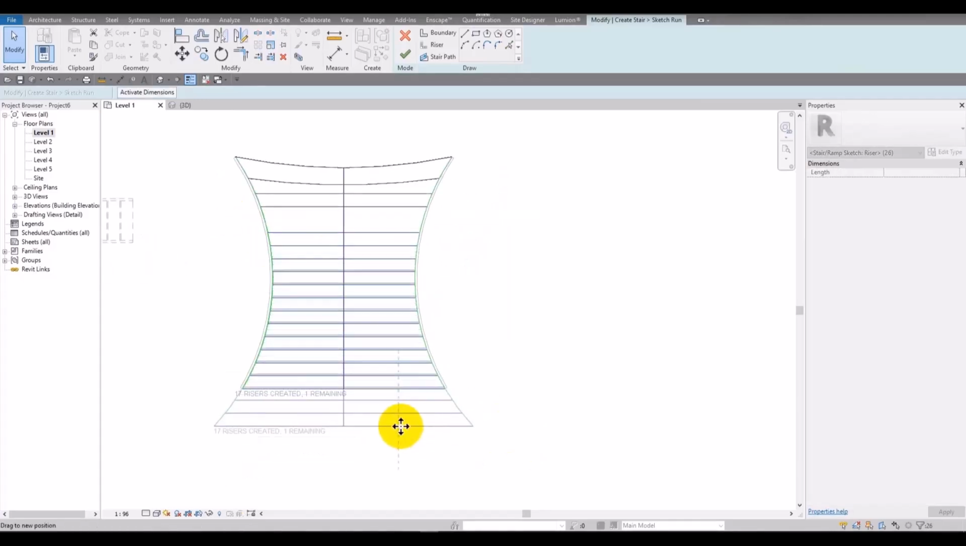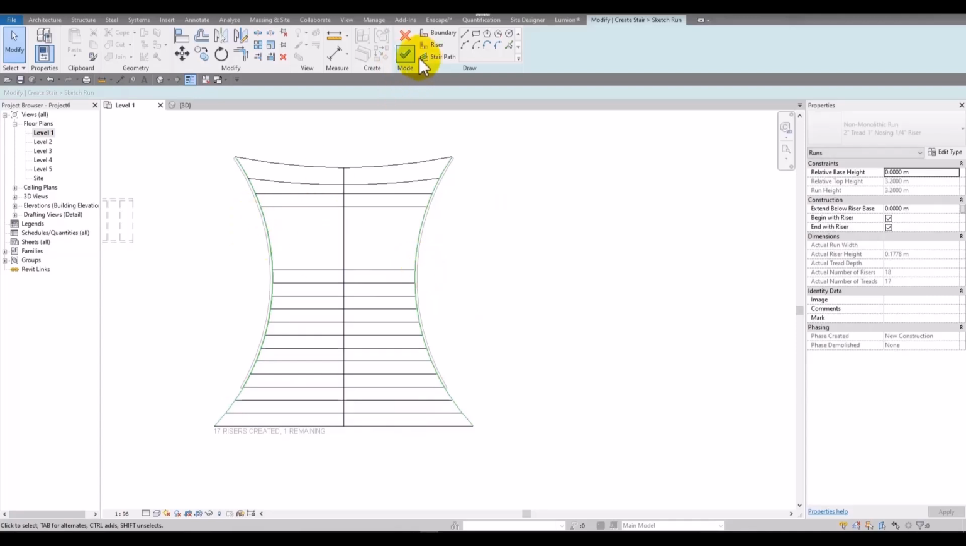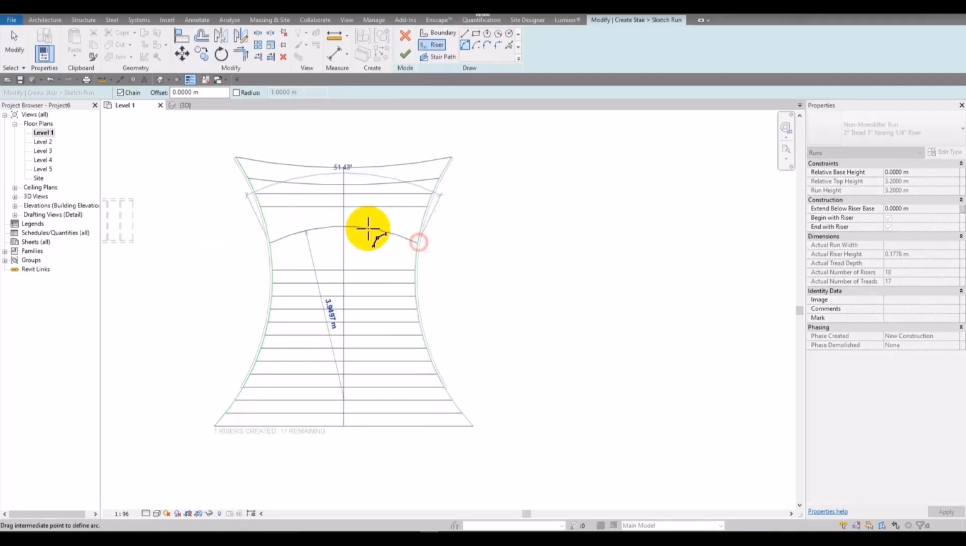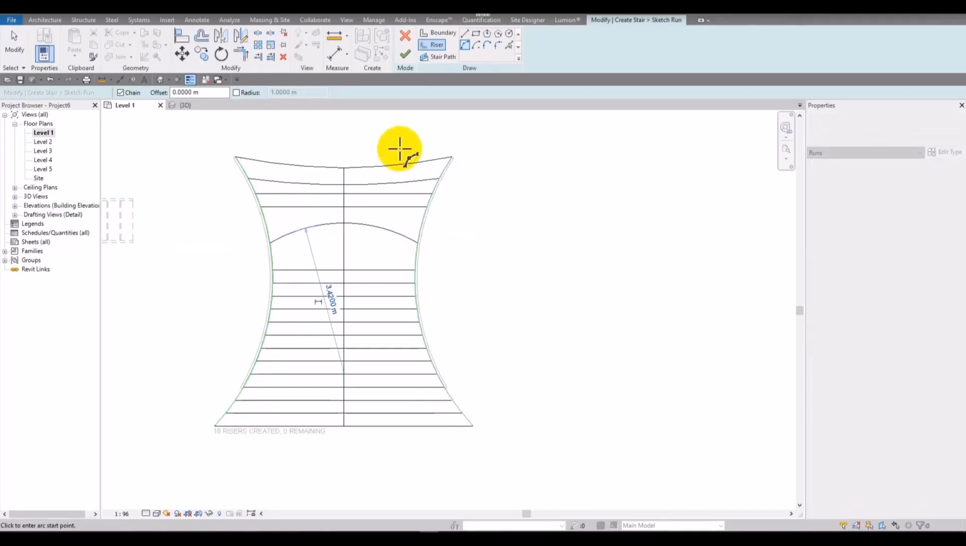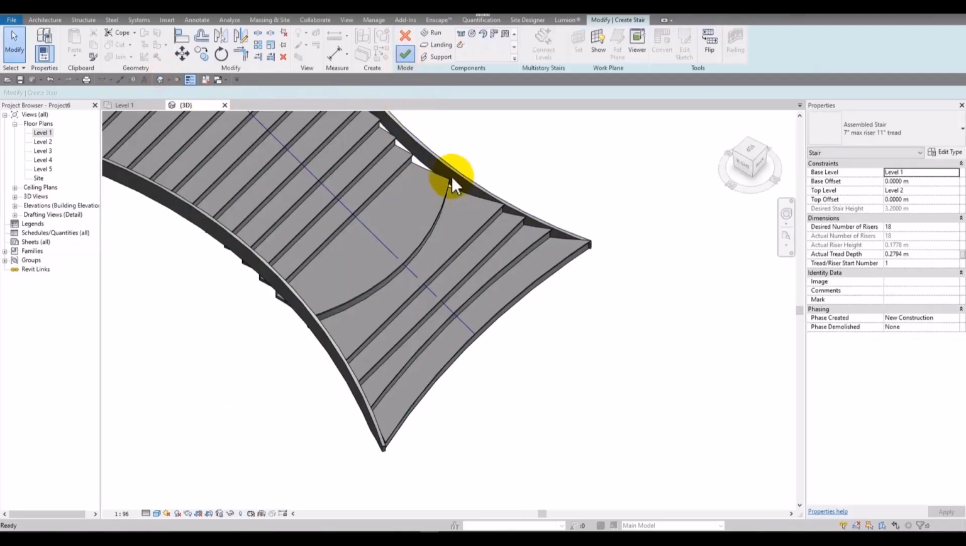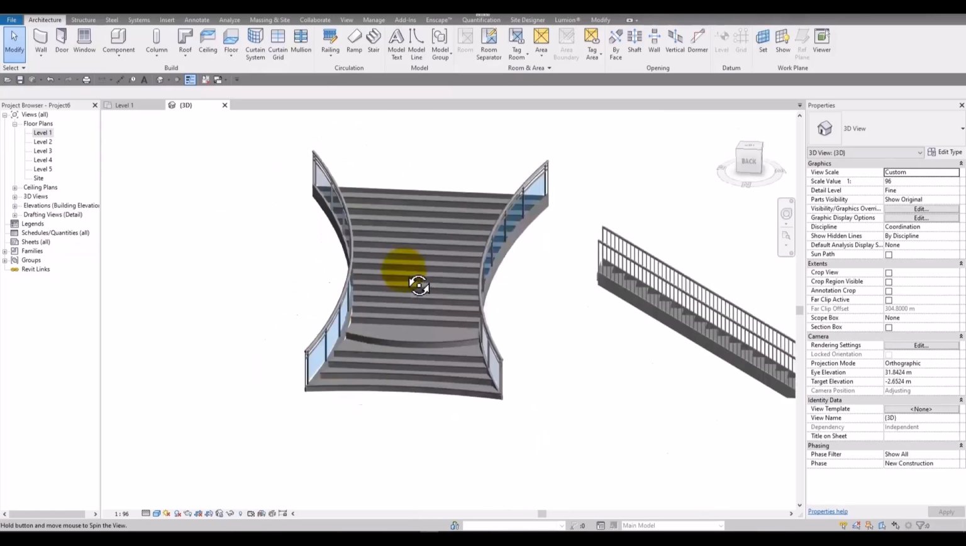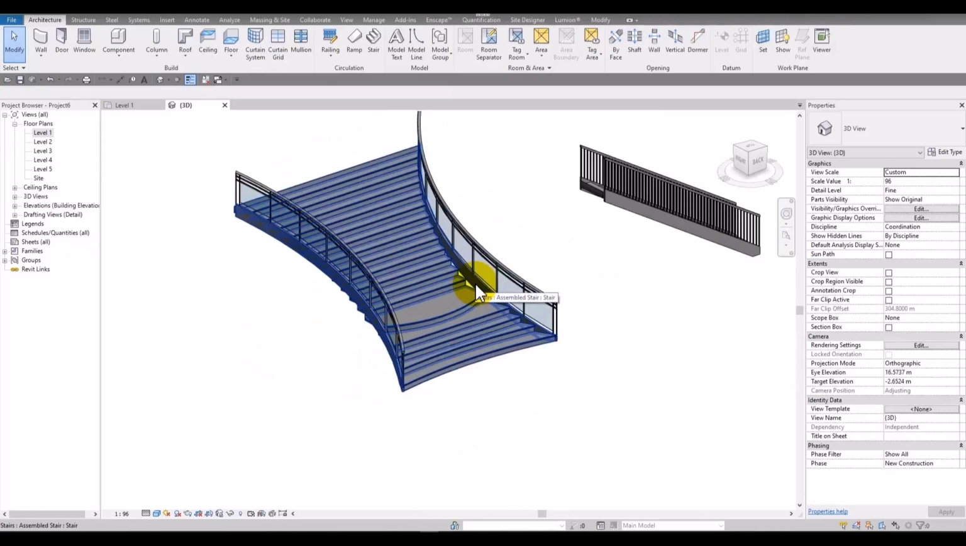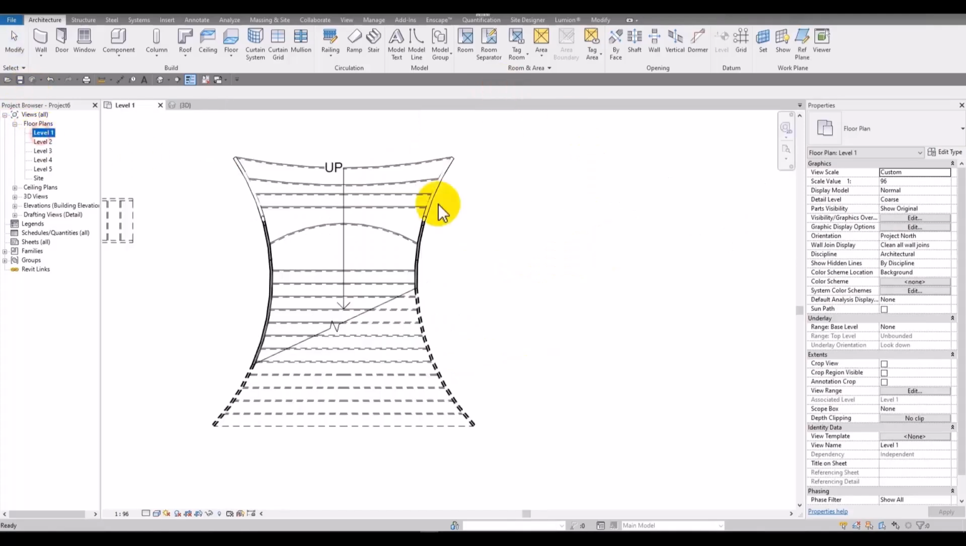I delete that and I move down this section. We can have this as a landing, and we can have this riser like this, for example, in this shape. Okay, see, the form of the stair will be like this. So you can draw your stair with many shapes as you like, and you can control them manually.